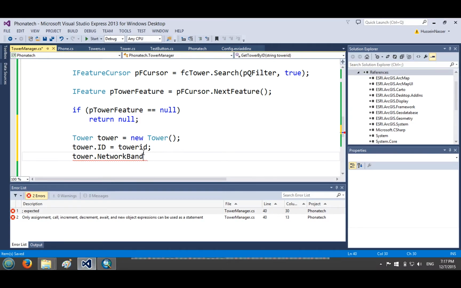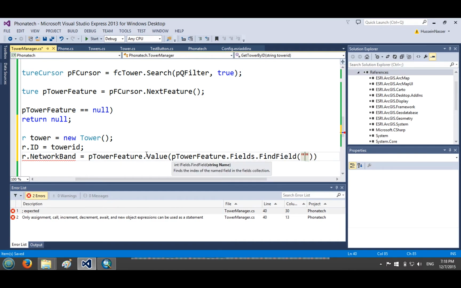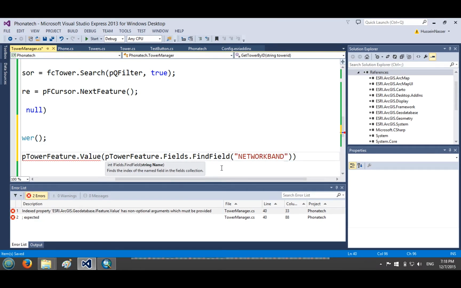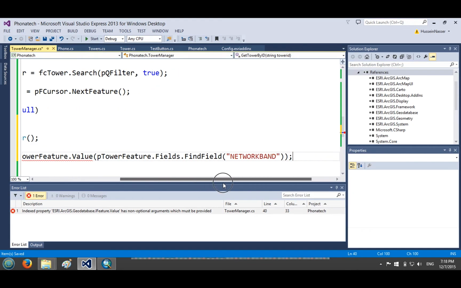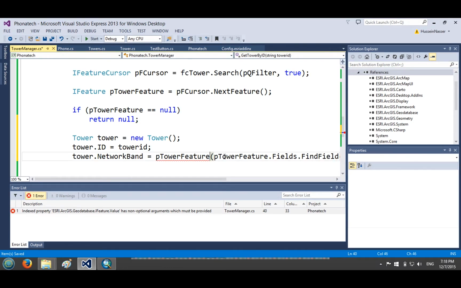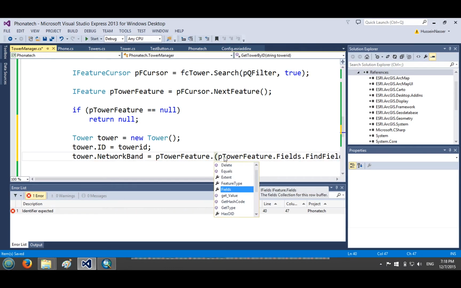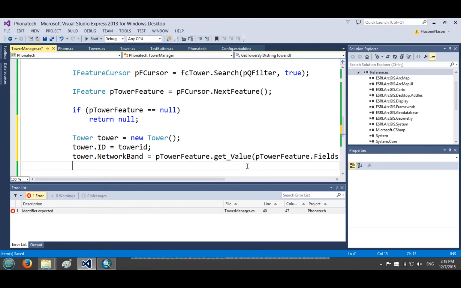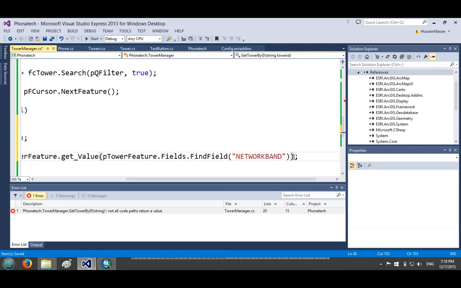Right? So NetworkBand is equal pTowerFeature.Value, pTowerFeature.Fields.FindField. What's that? NetworkBand. And since we like copy and paste, oh no, I'm sorry. There are a lot of things that we can do here, guys. Or sorry, this is not VB, Hussein. This is not VB. GetValue. It's not Value. It's GetValue. This is C#. And then you say ToString, I think. Or no?